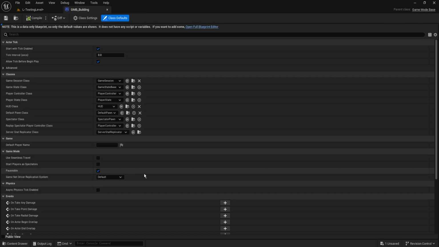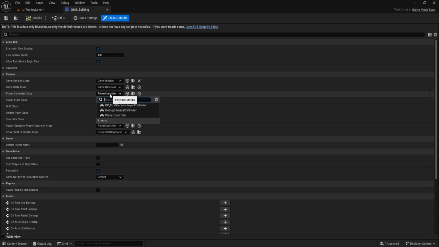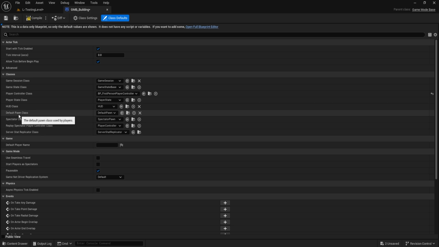Now, if we open GM building, we'll get this screen, which is pretty much the same. It's just the class defaults. And we need to change two values in here. The first one is we need to change our controller, and that's because the default player controller isn't very useful. So we want to add our BP first person, because that's all we need. It just allows us to actually move. That's what it's for.